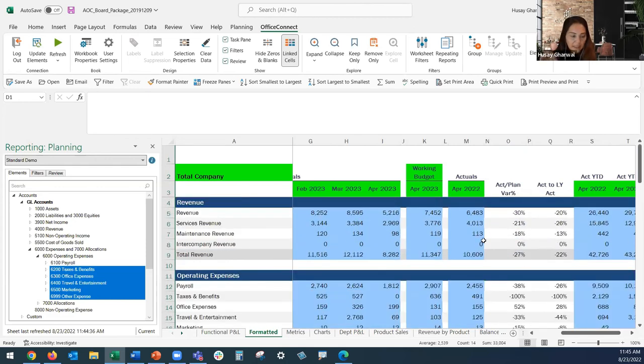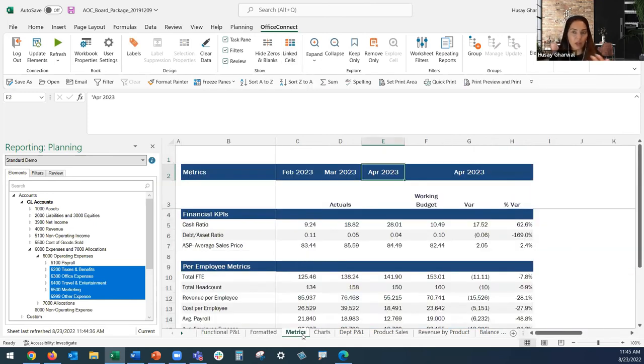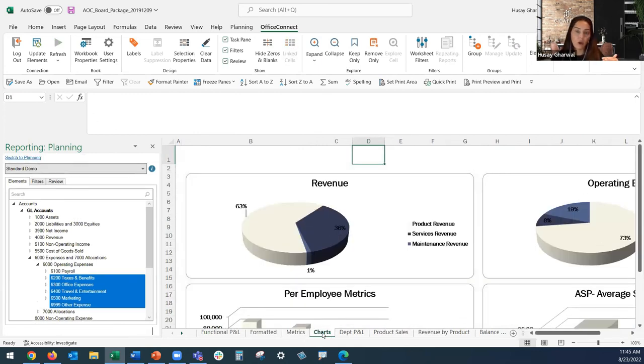Just to give you a glimpse of the different types of tabs I have, so you can get a taste of what you can all do. It's really native Excel functionality. Anything you can do in Excel today, you can do with the Office Connect, formatting wise, graphically, with your charts, your visuals. It's all using native Excel functionality, but the data for those charts and graphs is all coming from Adaptive. Let me hide that task pane.